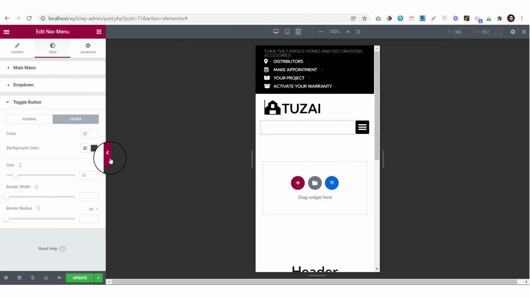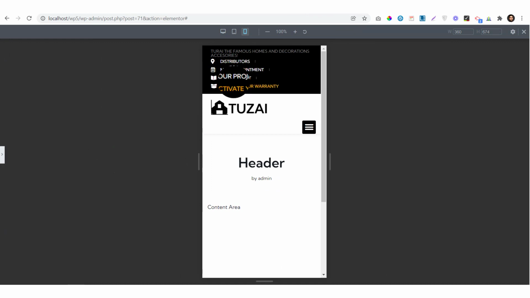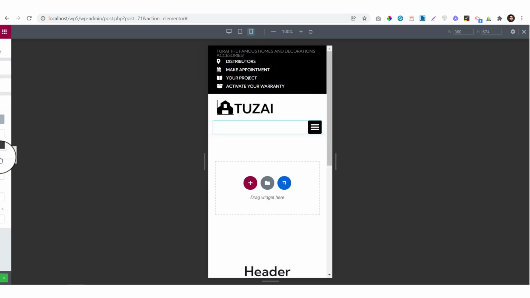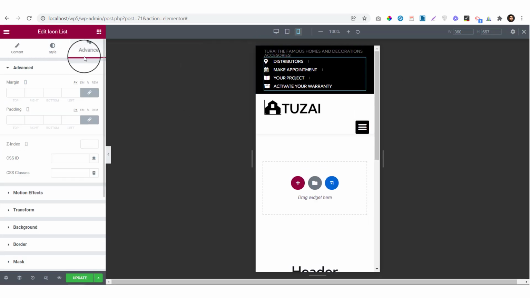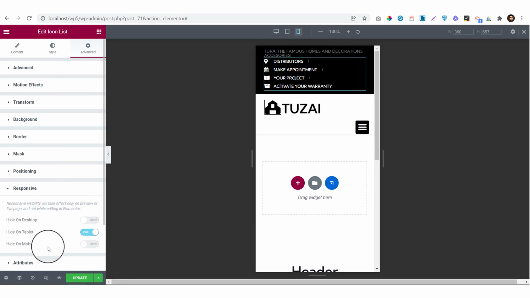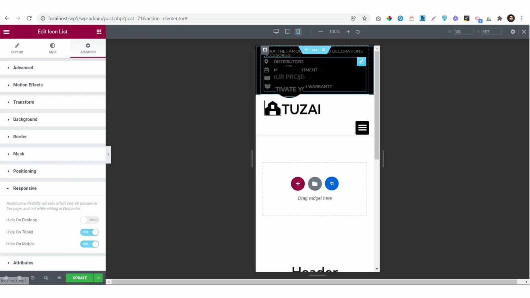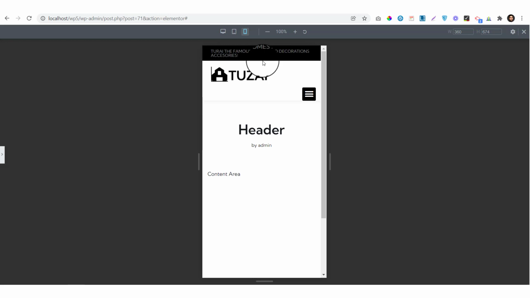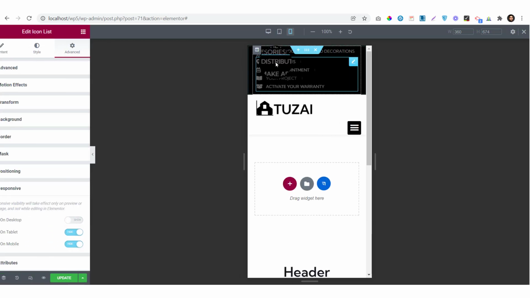Okay, so again we have the same issue. These icons are taking too much space in the header. So what we have to do is select this, go to advanced, go to responsiveness, and hide on mobile. So this will only show on desktop but will be hidden on tablet and mobile. Okay, so you can see we have successfully hidden it.